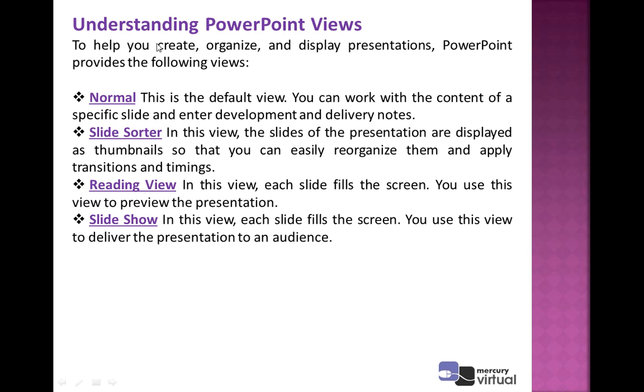First of all, understanding the PowerPoint views. In the same way, there are different views in Word, Excel. In the same way, there are some views in the PowerPoint. To help you create, organize, and display presentation, PowerPoint provides the following views. These are the different views that are available in the PowerPoint. First one is normal view. This is the default view. You can work with contents of a specific slide and enter development and delivery notes.